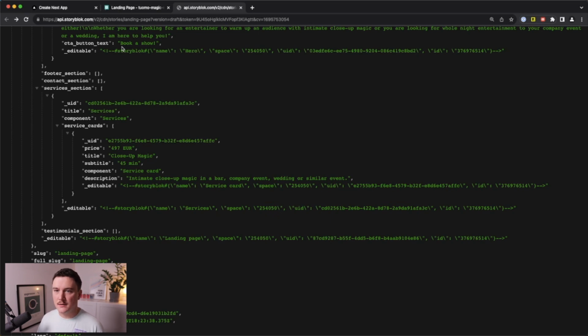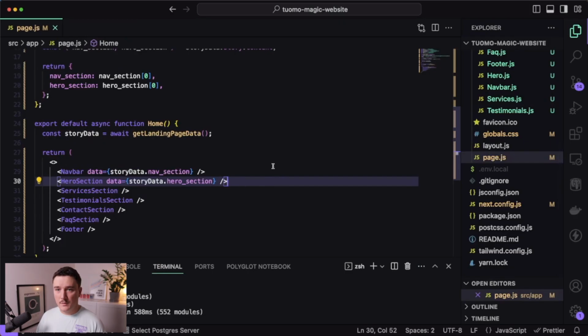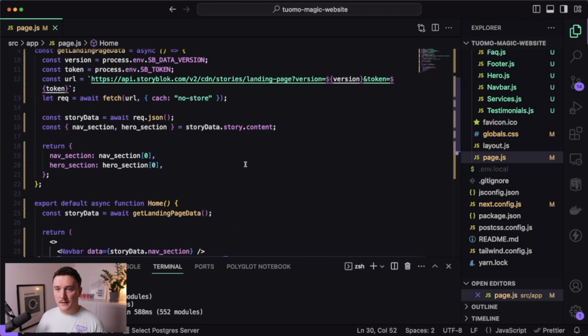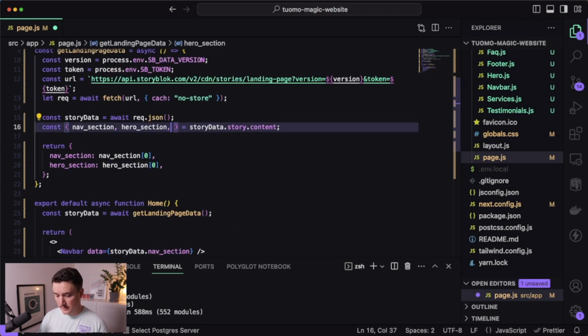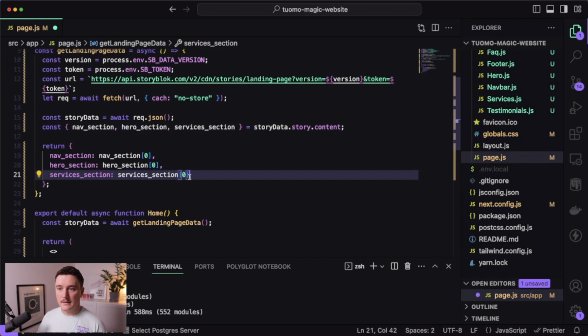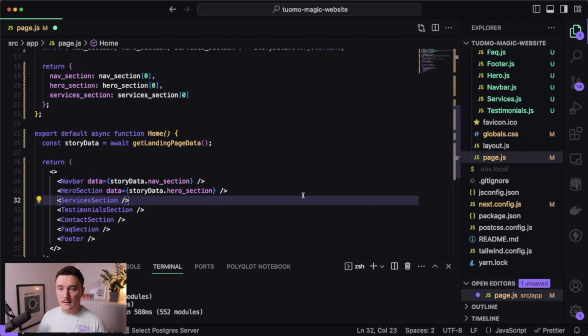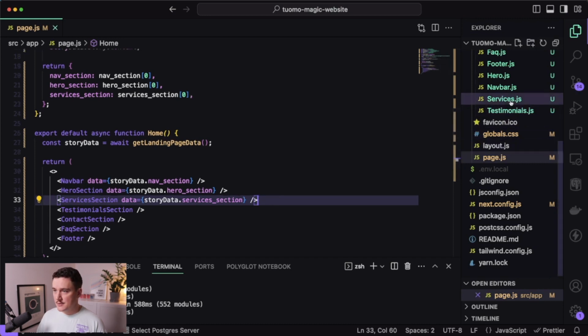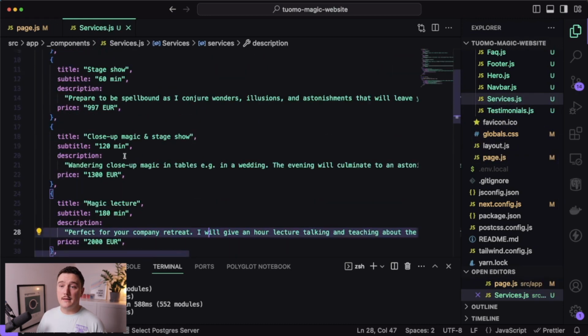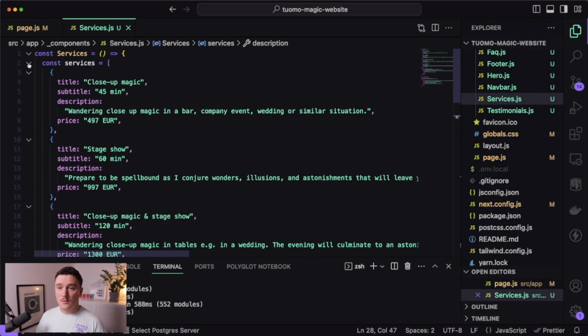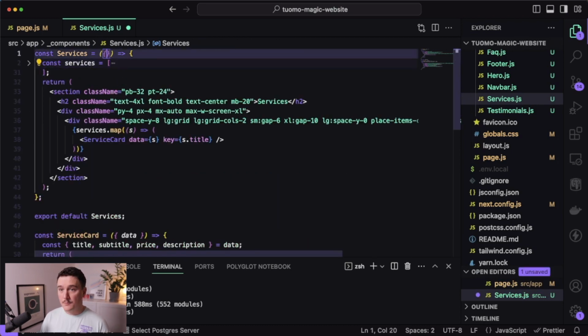So I'm gonna switch back to the VS Code and let's open up the page.js. And over here, again, I just want to extract the services section the same way we did the nav and hero, and then return it from this function like this. Then if we scroll down a little bit, we want to pass in that data for the services section component. So let's do that like this. So let's save this and open up the services component because we still need to modify this component to use that data. So over here, I want to add that data prop in the component.